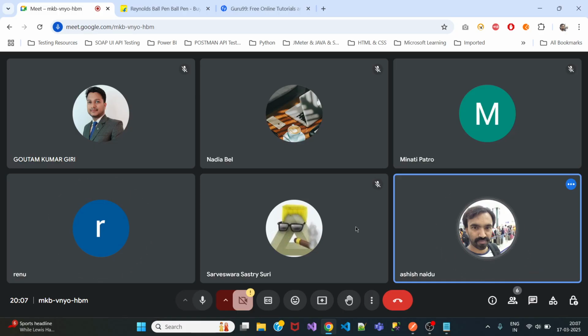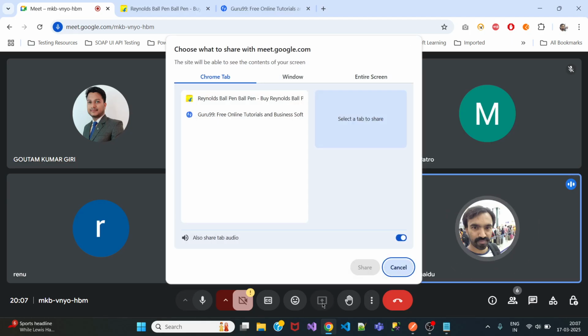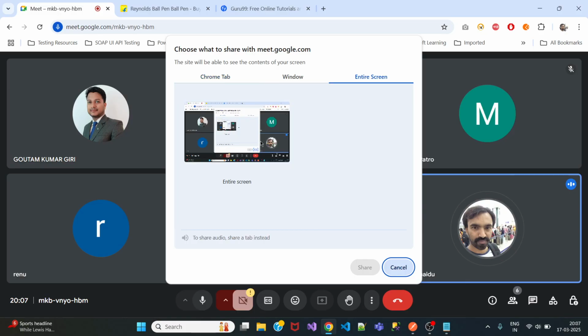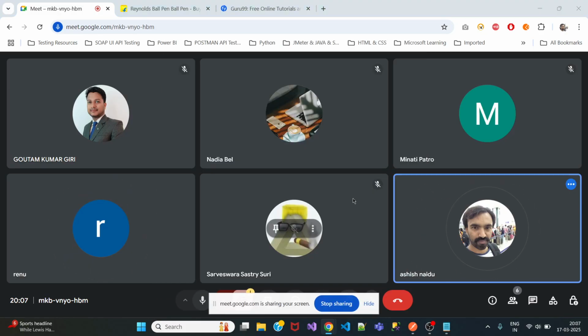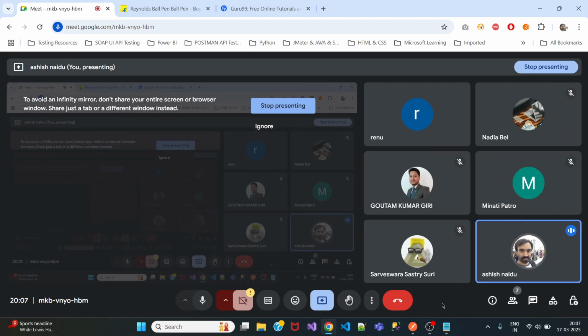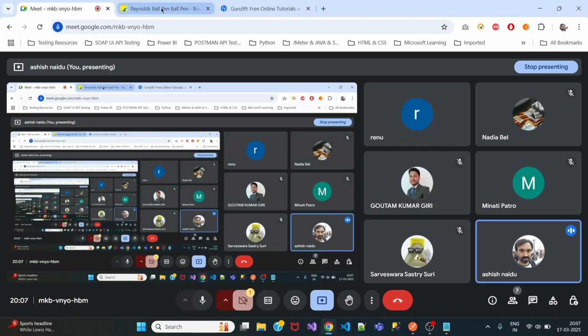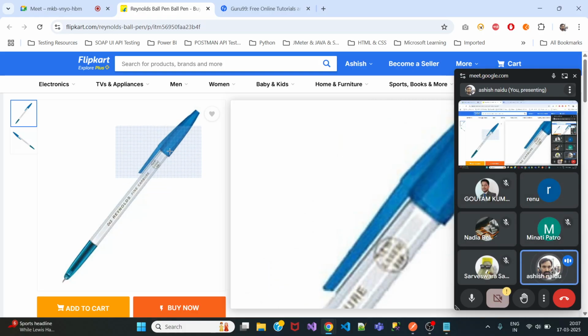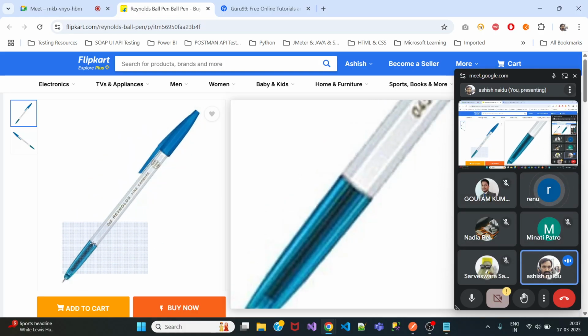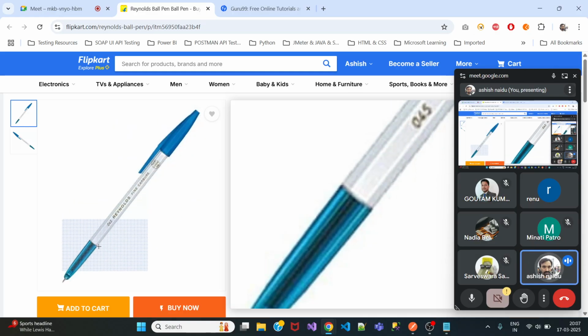Okay, now let me share my screen. I request everyone to open their notepad, entire screen, and share. Let me know if everyone can see my screen. Okay, thank you. Now this is a pen. This is a Reynolds pen, a very simple pen.